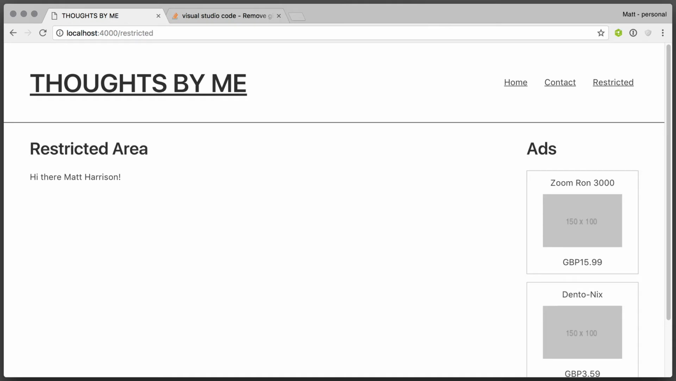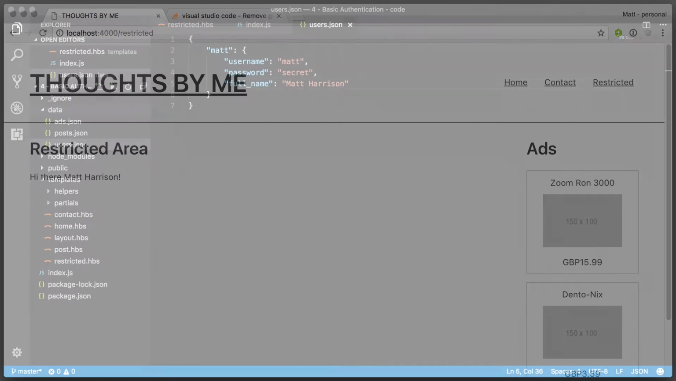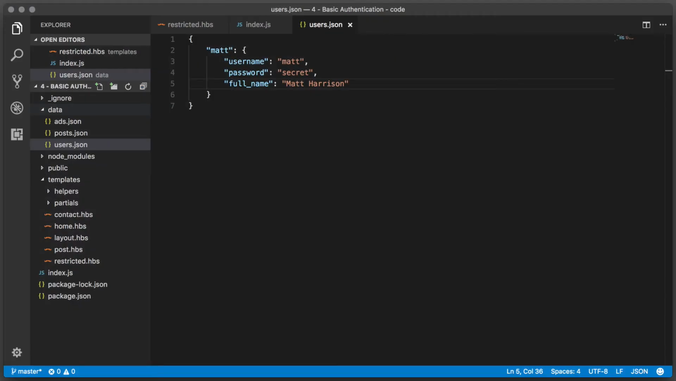Before the end of this tutorial, I want to address something else. We've made a schoolboy error here because we've stored our password in plain text. I'm not going to go into why this is a terrible idea, but a simple Google search will yield many good resources. To address this, I'm going to use the bcrypt package. Bcrypt is a popular password hashing function.